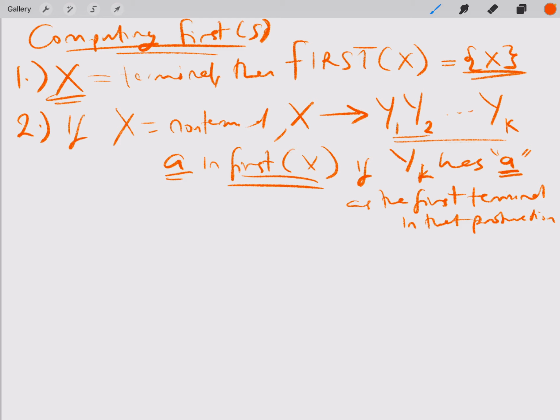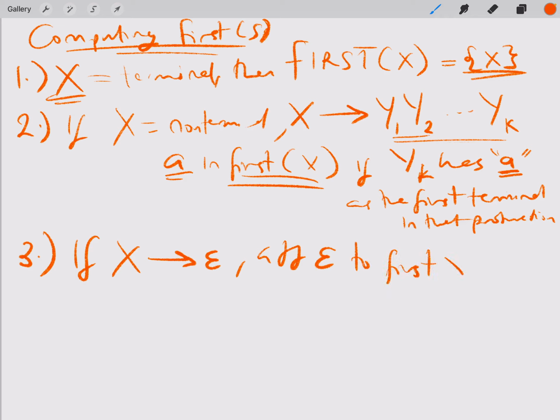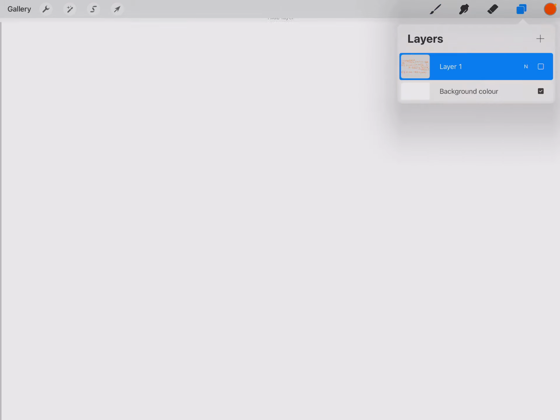Moving on to 3. If X derives empty, then add empty to the first of X. I'm going to create a new layer here, and then let's talk about the follow. I'm going to come back to that, because when we are actually computing the sets, I need to point out some rules for you to see and how they work. That is very, very important. So I'm not going to clear everything, I'm just going to hide it.